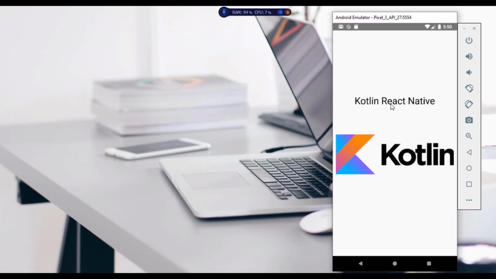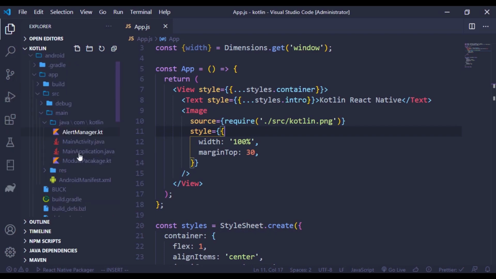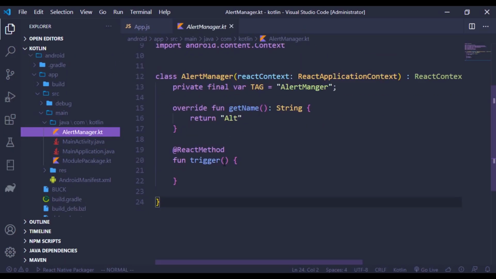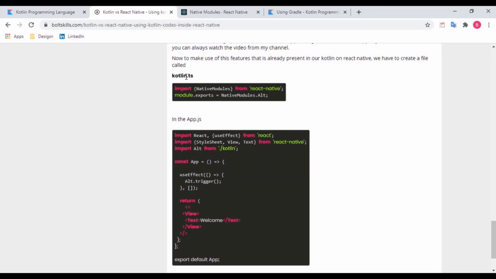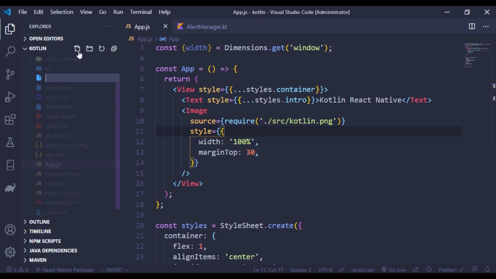So let's go ahead and call the React method that we actually specified in the alert manager. So going back to the alert manager, you can see there's a method called trigger that we actually put down here. We use React method to push this to React Native, and we are going to be making use of this from this auth. So all I have to do is to go back to the post. We have to create this file called kotlin.ts, and then we can put this line of code inside that kotlin.ts. Let's go ahead and do that quickly.